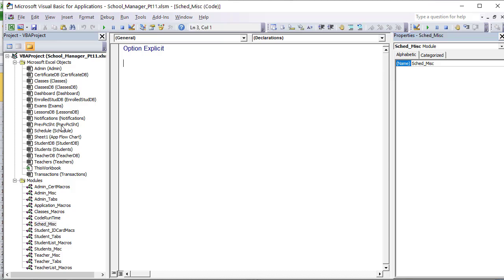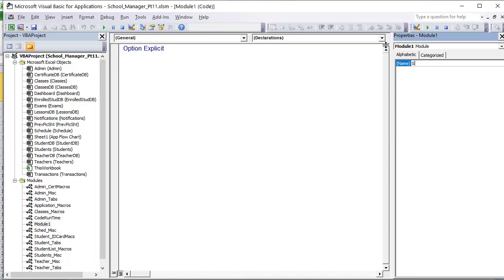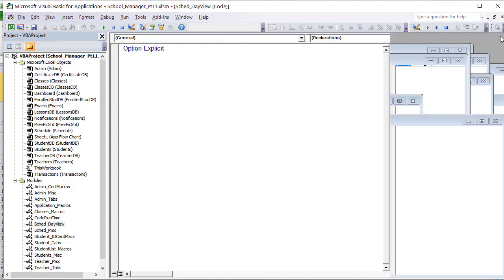We want to put day view, but these particular macros are going to be for regardless of the view. We might as well add another one, insert module, and this one's going to be called schedule, and then we'll put day view. So I want specific macros for the day view. Okay, good. So we can remove those properties. We don't need that now.